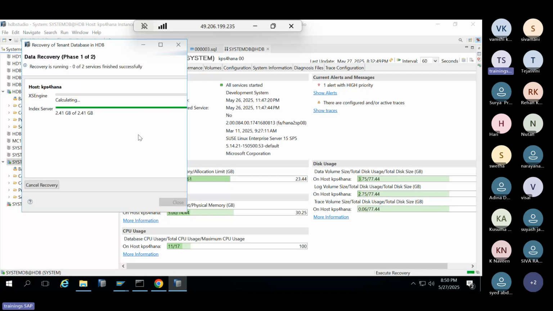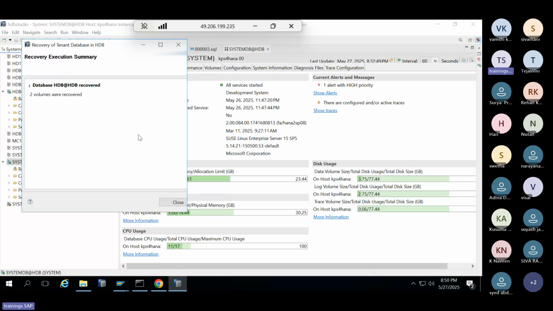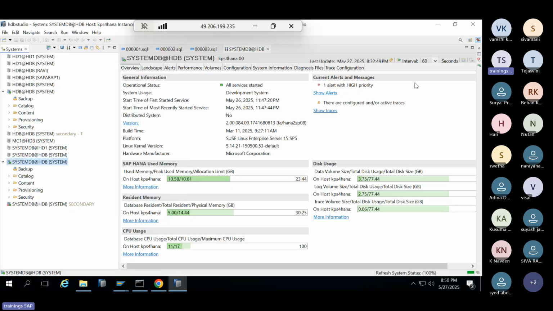So recovery is running. If the database size is very huge, then it will take a very long time. If it is very small, then it will take very little time only. This procedure we know, backup and restore procedures. So recovery is done, which means whatever data was there earlier, all the data will come to the HANA data.